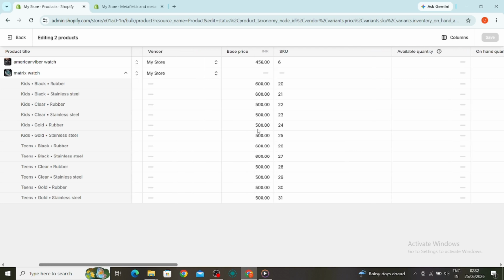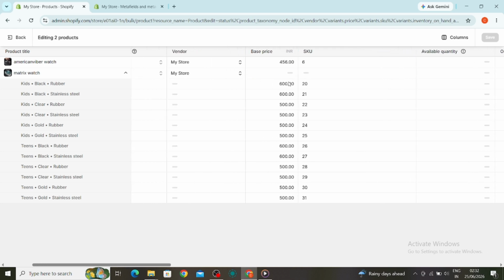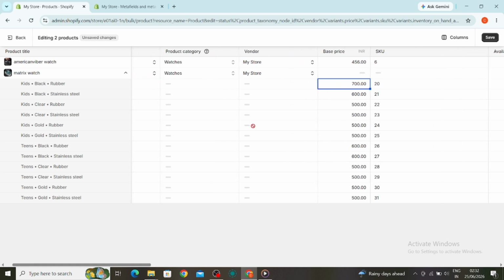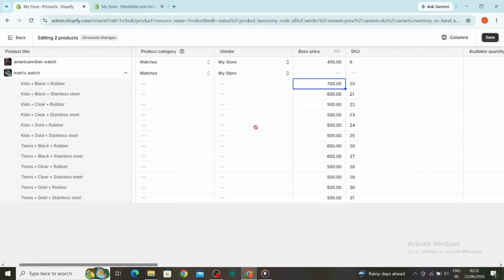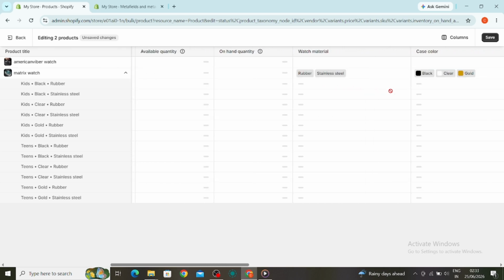Simply click inside any cell and enter the new value. You can move between cells just like you would in a spreadsheet. If several products need the same value, you can copy and paste information across multiple cells, which can save a lot of time. For example, suppose you want to increase the price of several products. Locate the Price column and enter the new prices directly in the corresponding rows. Similarly, you can update compare at prices, change inventory quantities, or modify product information for many products simultaneously.